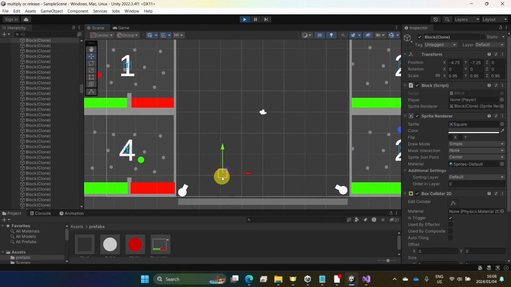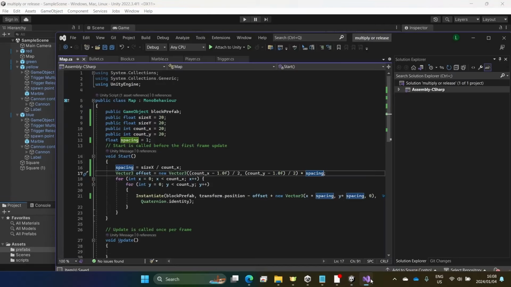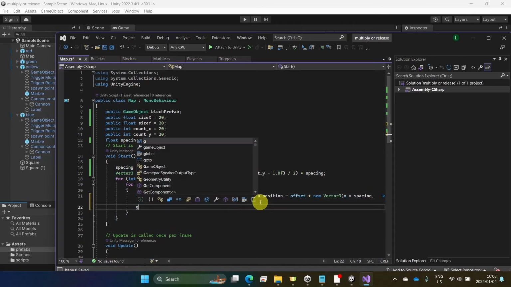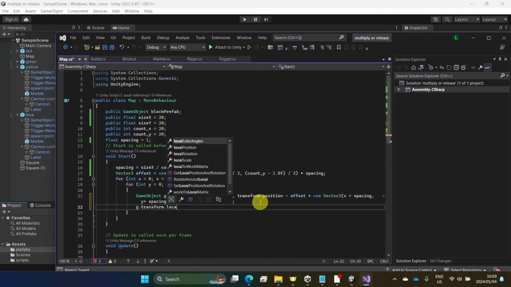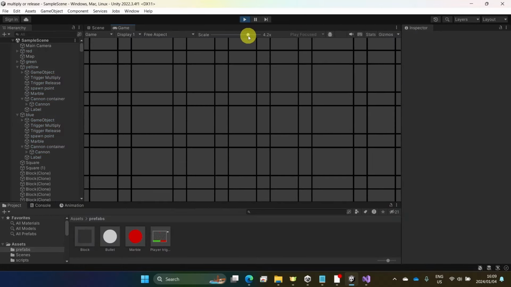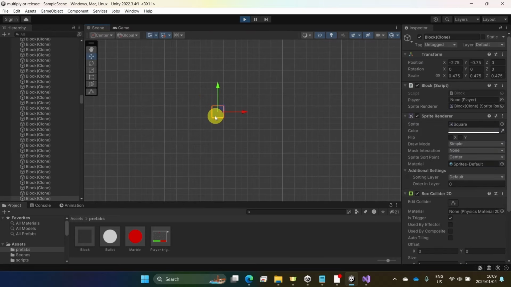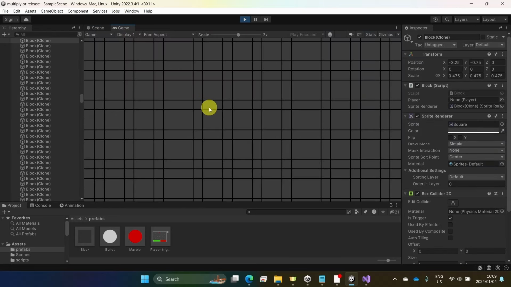It did, but the blocks are still big. So we need to change the scale of the block. First I need a reference to it. So get the reference and then g.transform.localScale. And we'll just multiply this by the spacing. What is going on here?